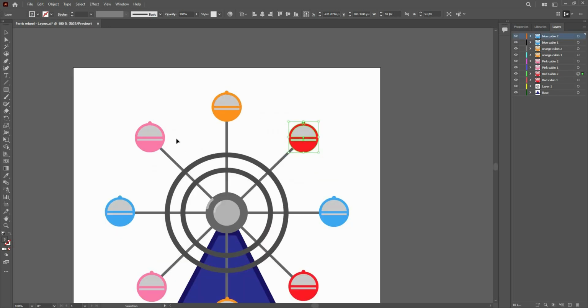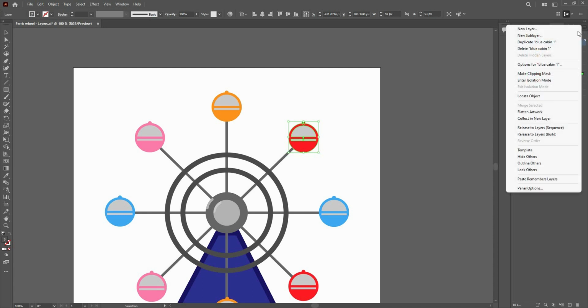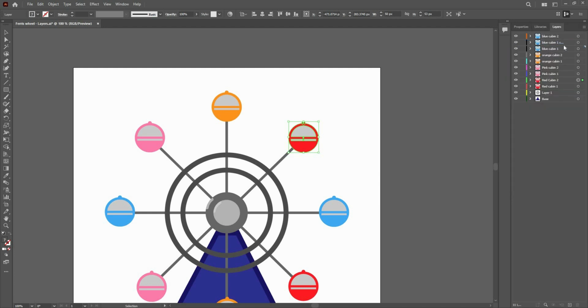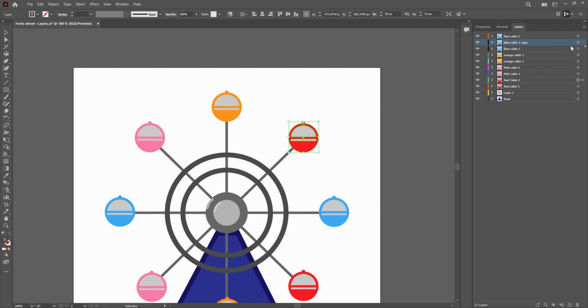Now I have a few options here. Let's take a look at this blue cabin. I can right click on this and I have an option of duplicate blue cabin. In case I want to copy this blue cabin 1, I can just go ahead and within this option give duplicate cabin 1. I have a few other options as well. We'll take a look at that in the next videos. Currently we'll just do the duplicate cabin 1, and there I have my duplicate cabin 1 copy.